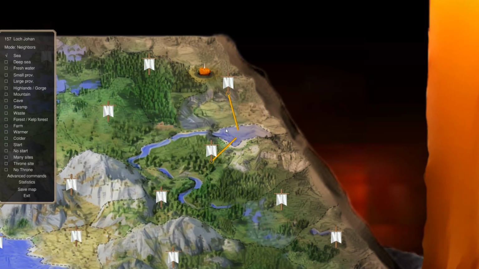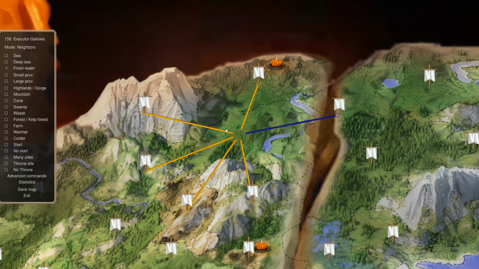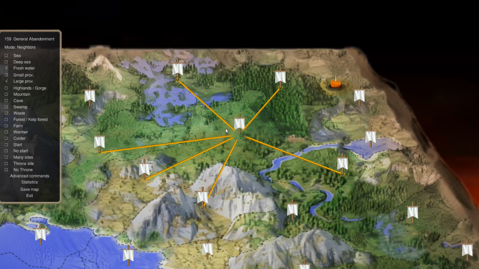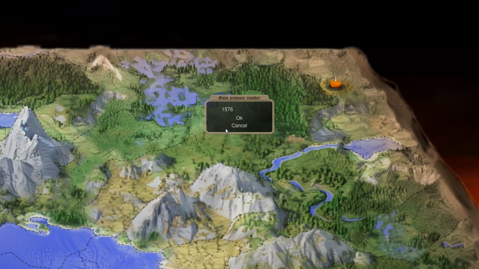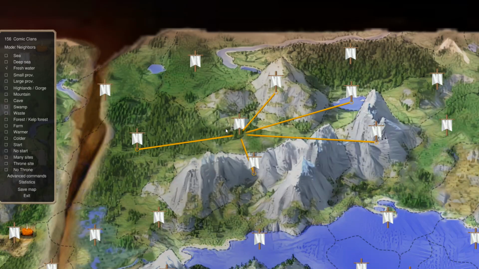Here we go. Actually, what I haven't been checking for is whether I got the terrain types right. That's probably correct. Freshwater. 159, did I get that right? Yeah, this is a large province. Okay, so then 157. And 156. This should be freshwater. It is. Good.